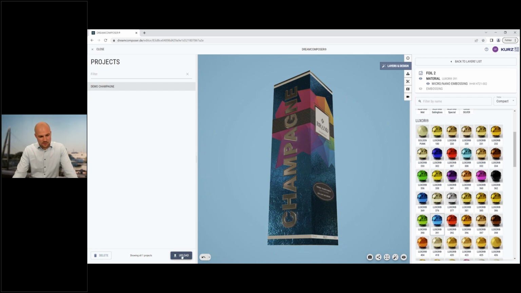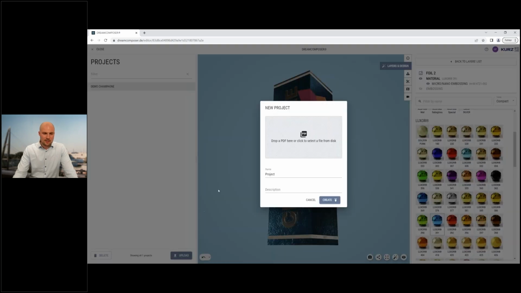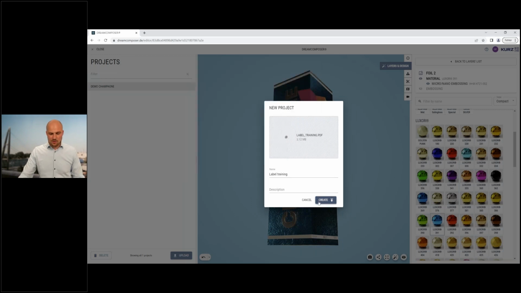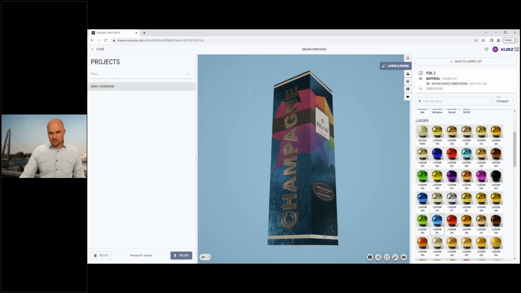So now we do the same thing as we did before. We press upload, and then we can either drag and drop like before, or click in here, and we are able to select a PDF. In this case, I will upload a label. We will not look at it at the beginning, because I think you got the point how that usually looks.